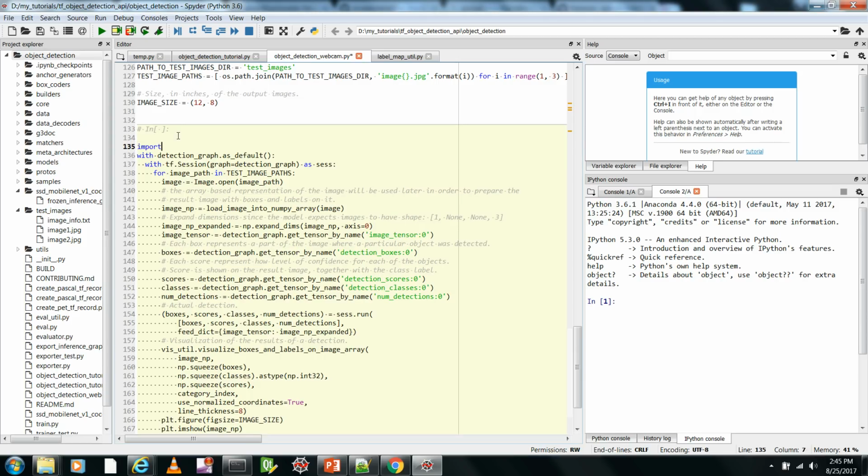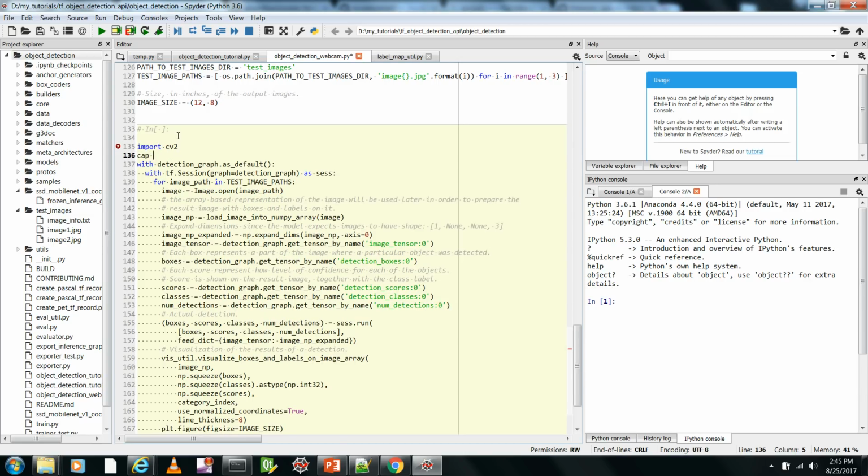If you have used OpenCV, you'll know we import cv2, and then we initialize a camera object as cv2.VideoCapture, and we give a device id. Device id means which webcam you want to use if you have more than one webcam attached to your system.